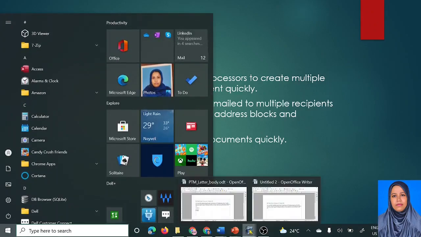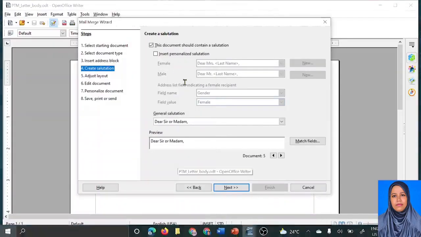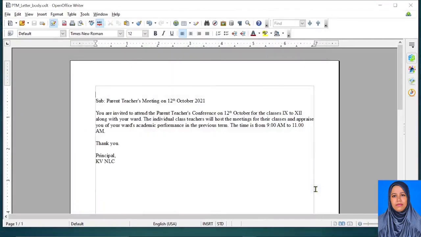For example, let's open Writer. I have already created a main document of the letter that I need to be mailing to parents. For example, the subject here is the parent-teachers meeting to be held on 12th October. We have written the body of the letter, everything. Now, this letter has to be customized to be addressed to each parent of the 9 to 12 class students.